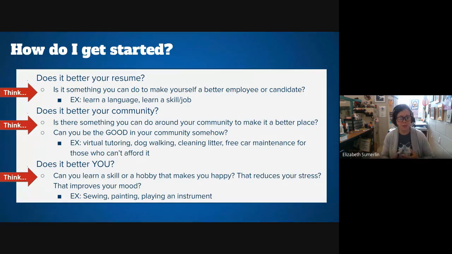Do you want to learn how to paint? Do you want to learn how to play an instrument? Learning a skill or a hobby is a crucial step in being a productive member of society, because we want you to be happy and healthy. We want you to have self-care. Good, happy people who know how to deal with their stress become good community members. So all three of those things are options.